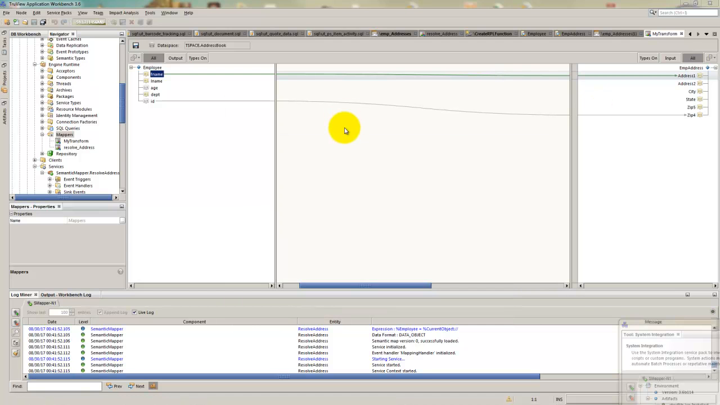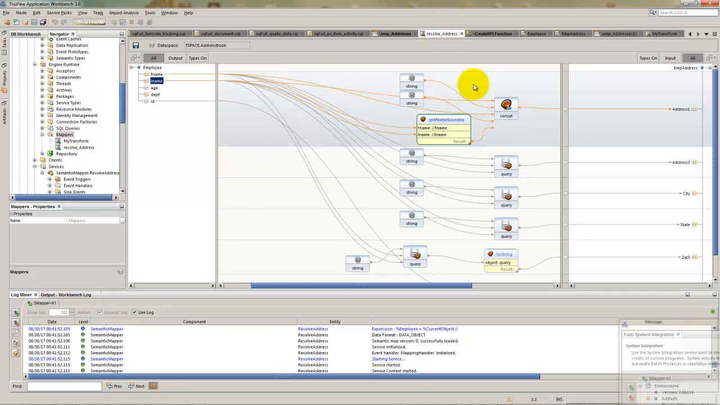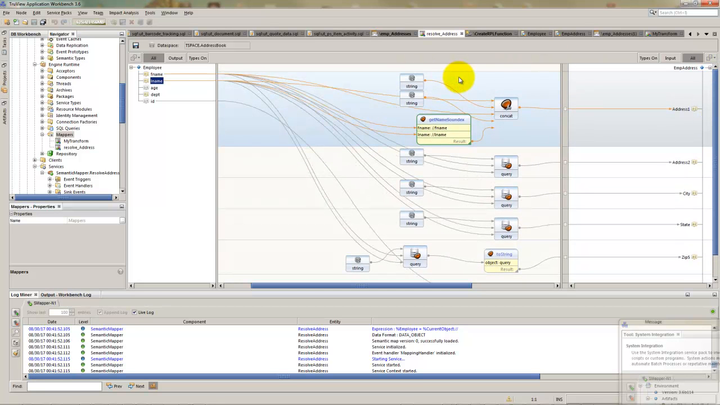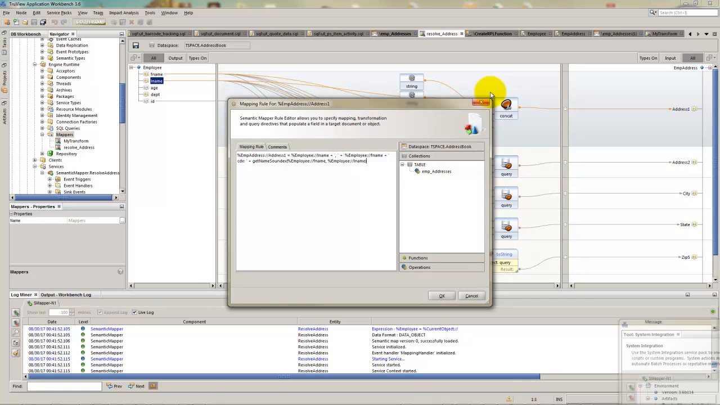This example steps you through something that has already been created. So we're going to take a look at the next step, which is what does a completed mapper look like. So here we have something called a resolve addresses mapper. As you can see, it actually visually represents exactly what the operations are and what relationships all the various variables and operands have.